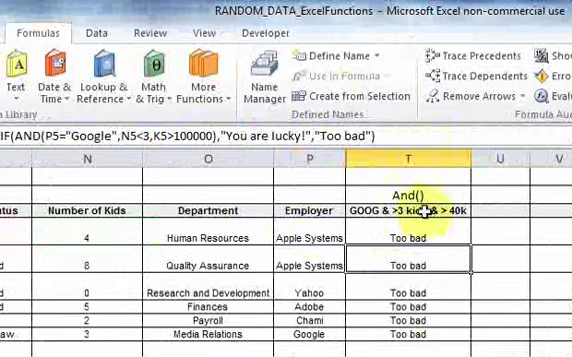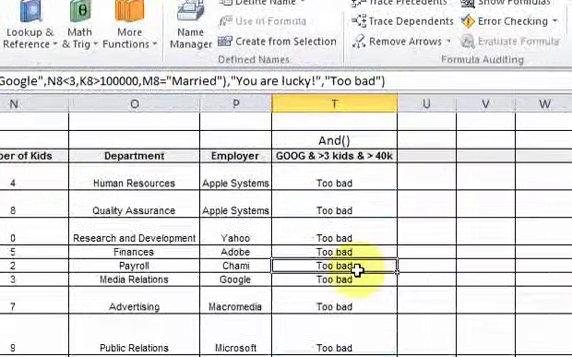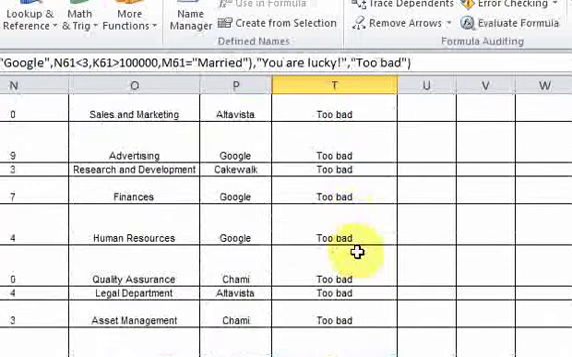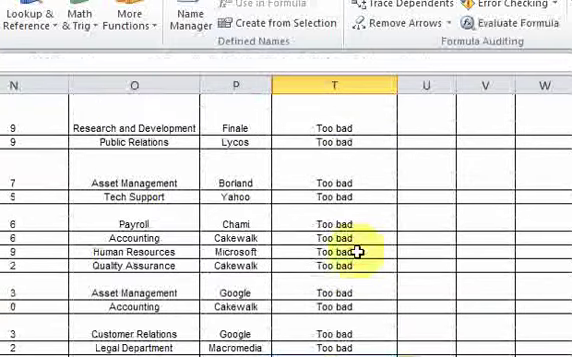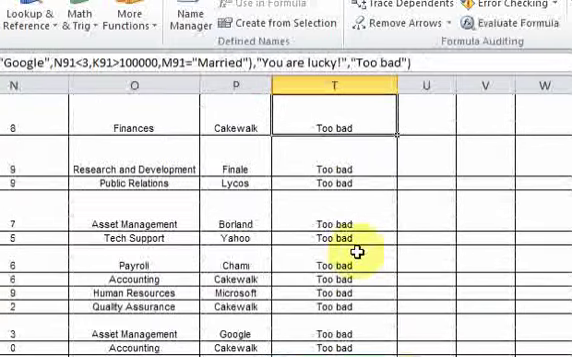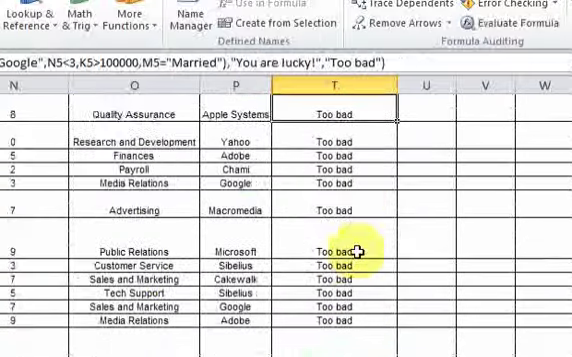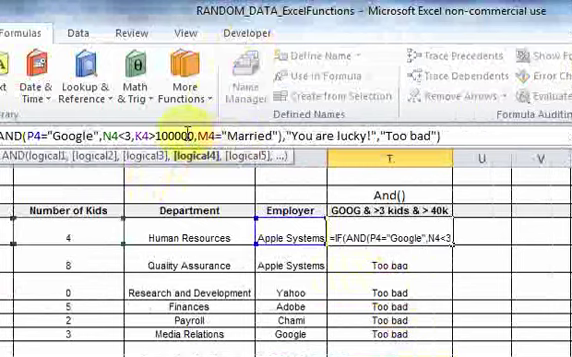So I hit enter, and now let's see. If I autofill this down, let's go down here and see a lot of too bads. Everyone is not lucky. Oh wow! So in our case, people who work at Google, none of them are lucky. Maybe this married thing caused some problems. So let's try to lower this.